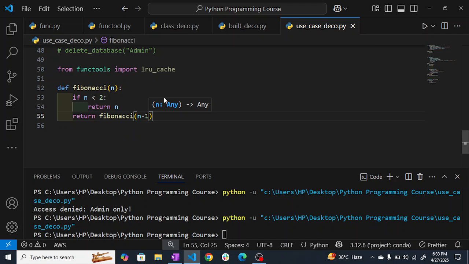n minus 1. We are trying to write a function for finding a Fibonacci series. So I'm writing Fibonacci of n minus 1 plus Fibonacci of n minus 2. This is recursion. If you don't know, don't worry, I will teach you in the upcoming lecture. First, I will cover the decorator, then I will cover the OOPs concepts, inheritance, abstraction, encapsulation that are left. After that, I will cover some miscellaneous topics.